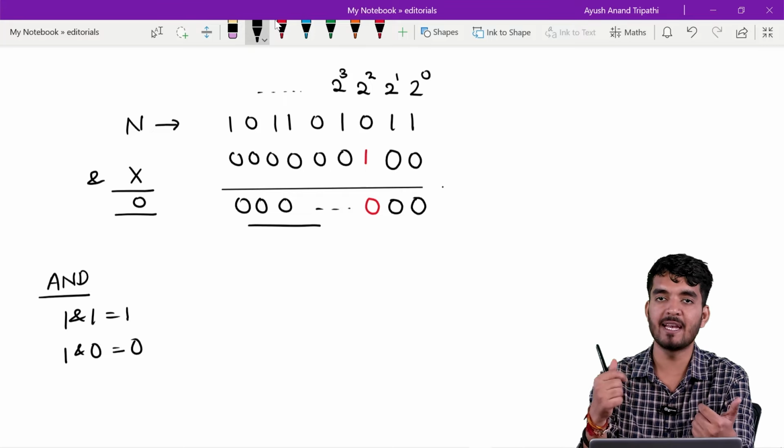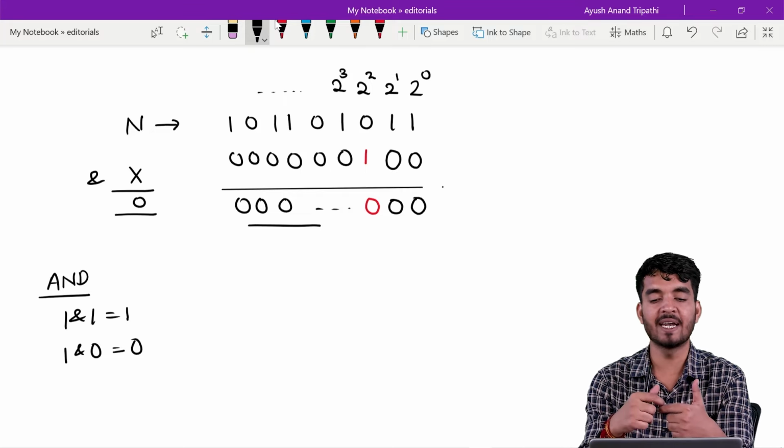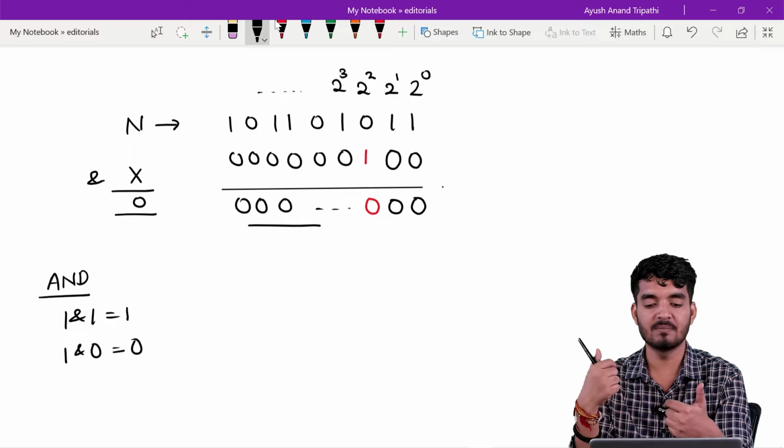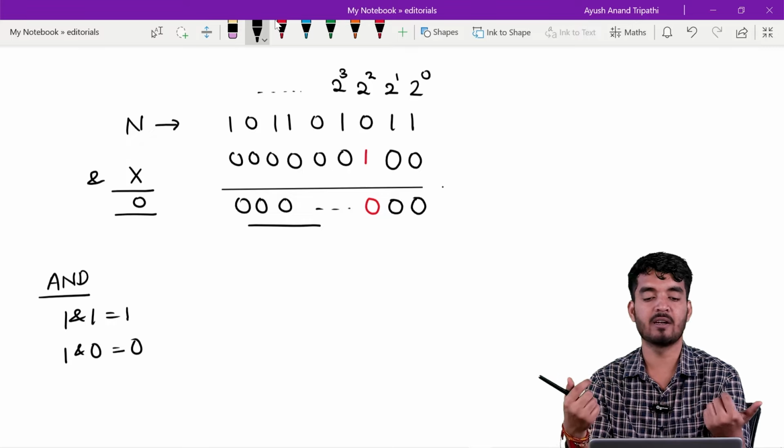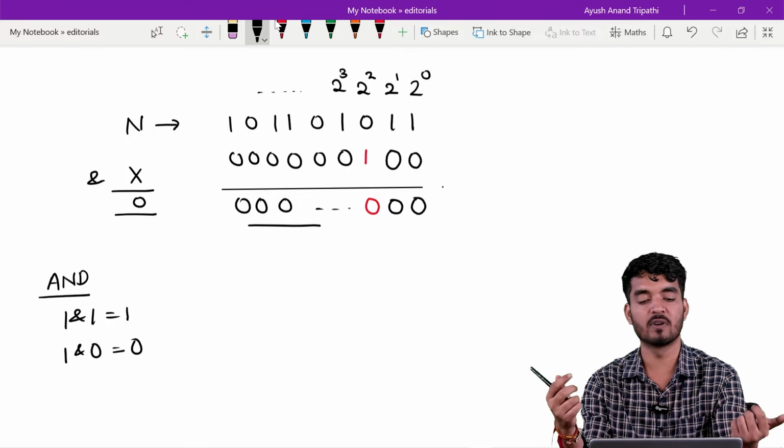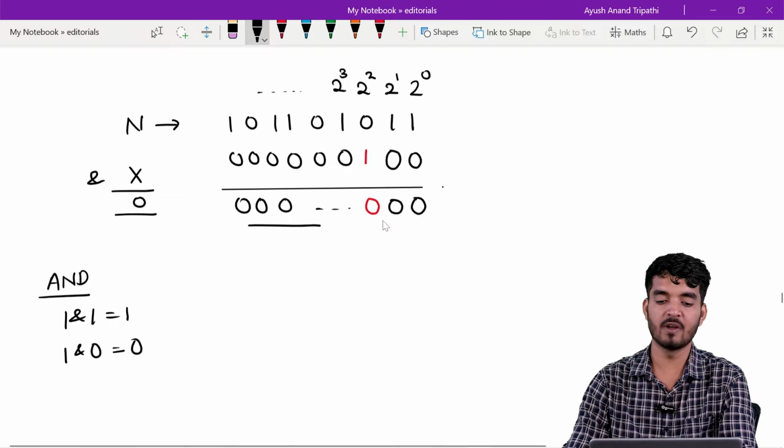Start traversing from LSB to MSB. Once you get a bit as 0, simply make that bit set in x and stop over there. That gives the minimum value of x.